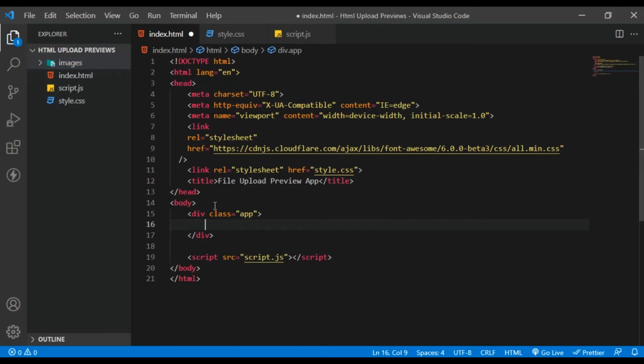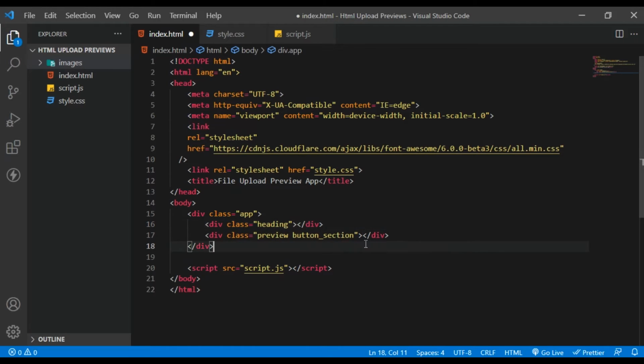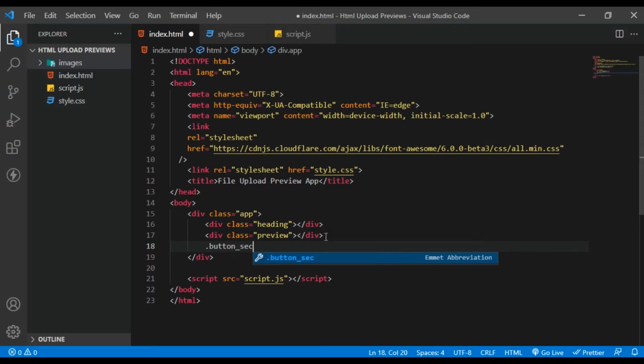So basically I can do something like dot preview, and heading should be the first. This should be dot button section. Now this is just basically Emmet shortcode in VS Code.